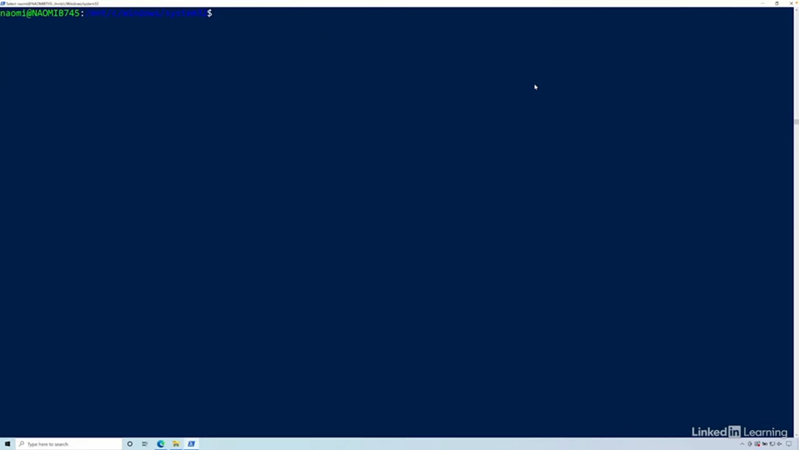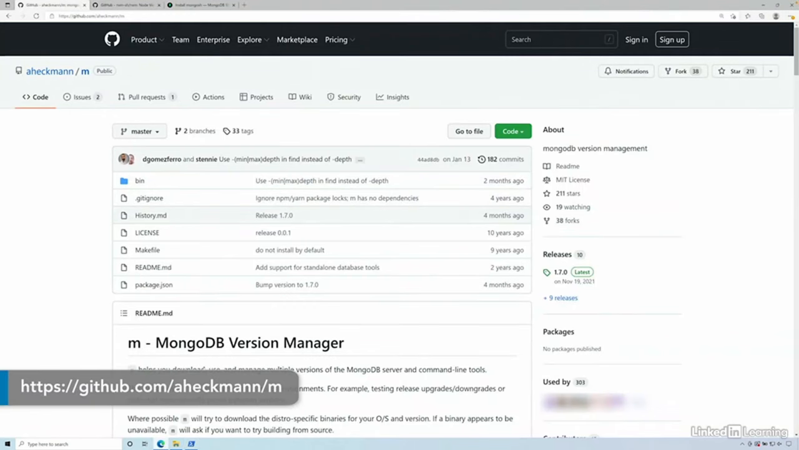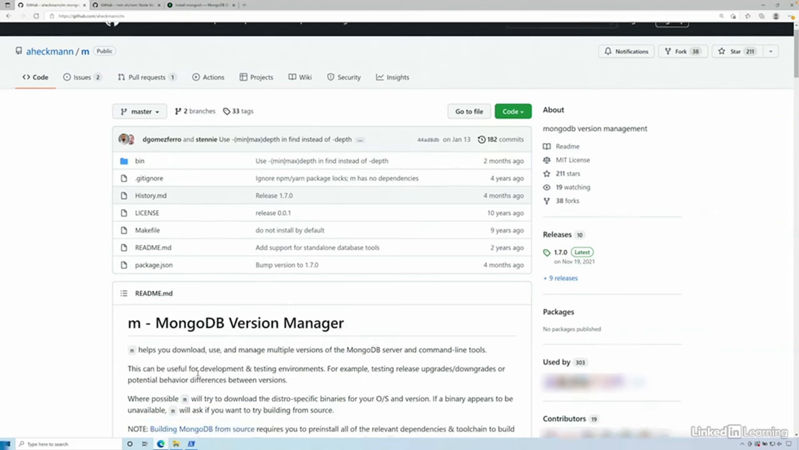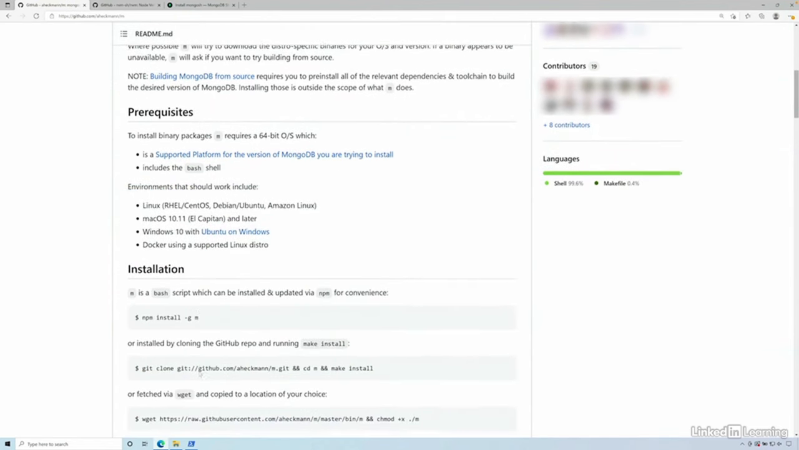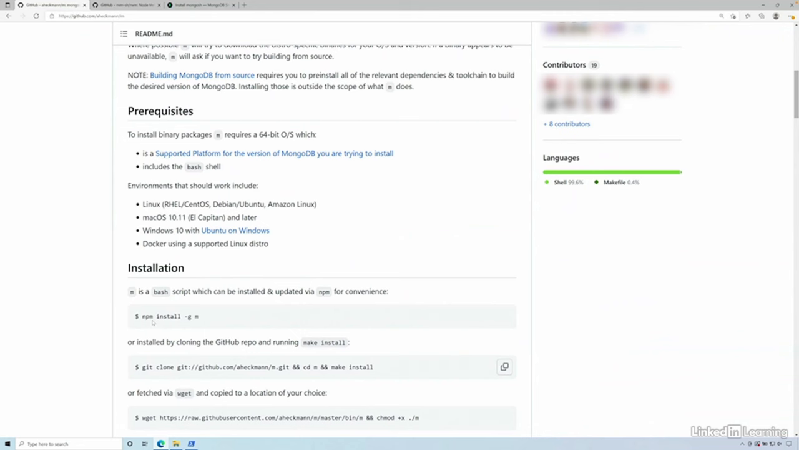In this video, we are going to install MongoDB, the MongoDB shell, and the MongoDB tools on Windows. If you are not on Windows, please watch one of the other two videos. My favorite way of installing MongoDB is using a tool called M. M is a MongoDB version manager, which allows you to have multiple versions of MongoDB installed simultaneously. To install M, we're going to use npm, Node's Package Manager.